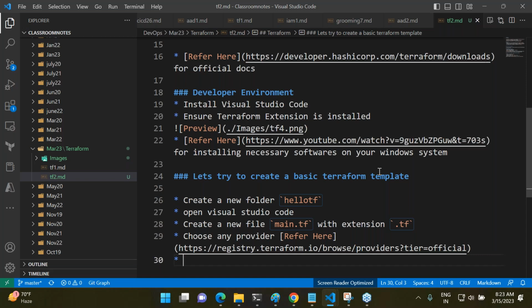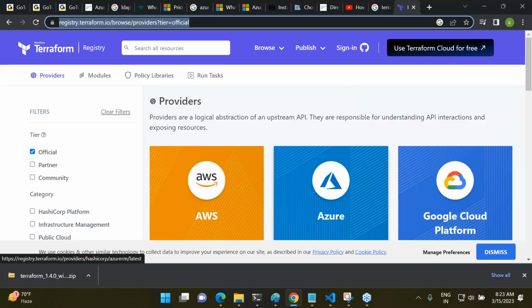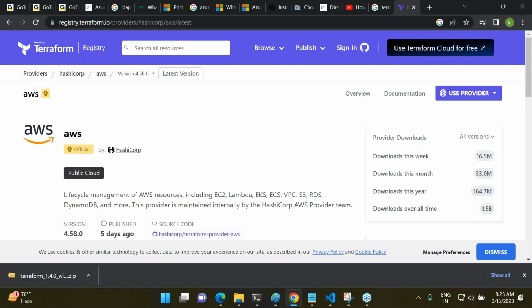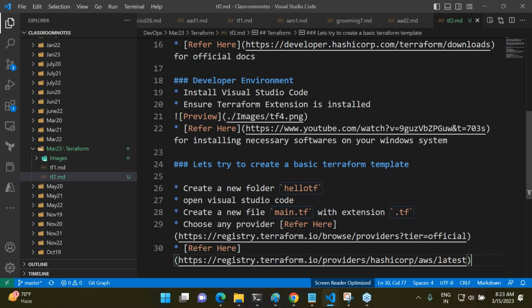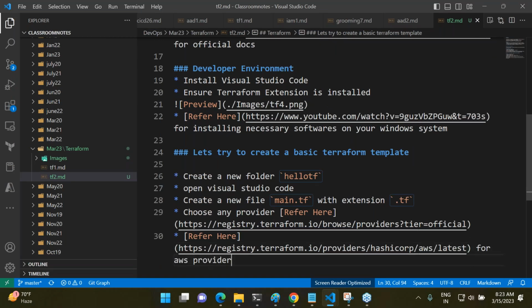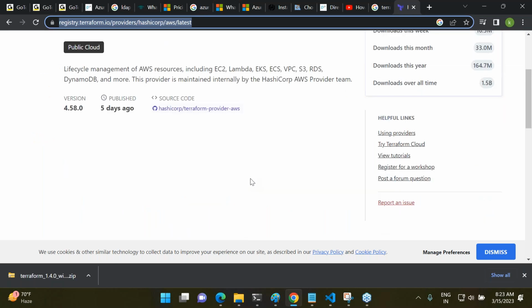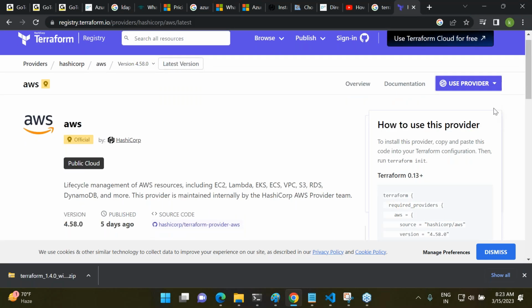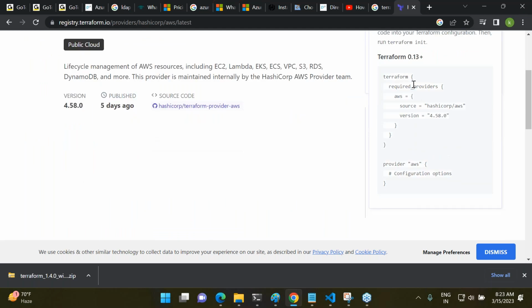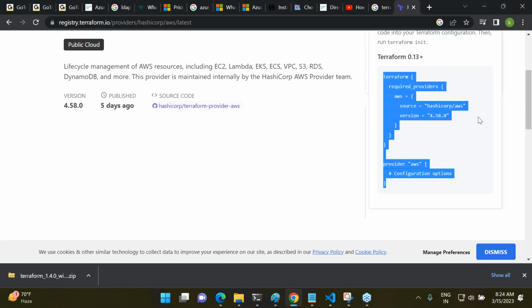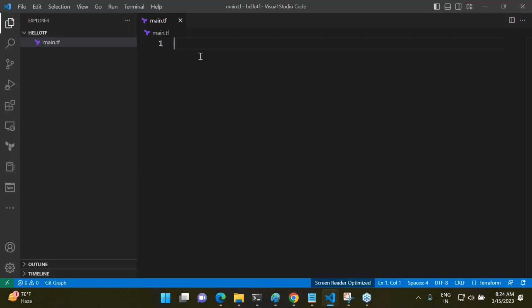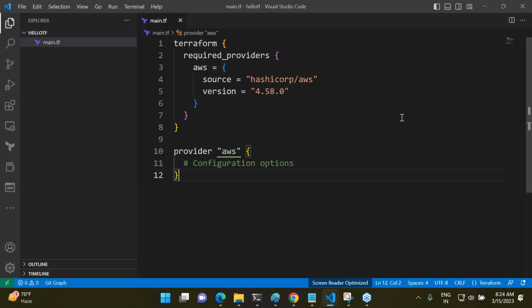Right. So now let us assume I want to use the AWS provider. So I'll be selecting AWS. It says that this is your AWS provider. Refer here for the AWS provider. Now if you get into this AWS provider, it tries to tell us how to use this provider. Are you seeing certain things written over here? Yeah. So let me copy this and paste it over. I have not done anything magical, just copied and pasted the stuff.